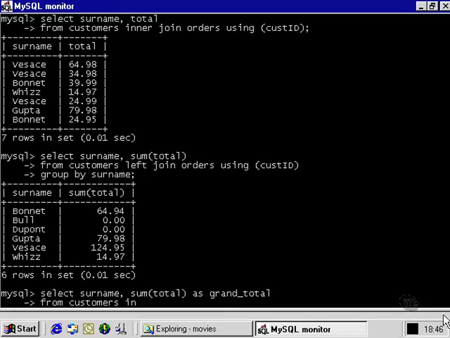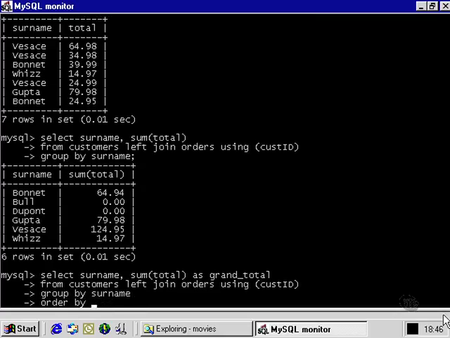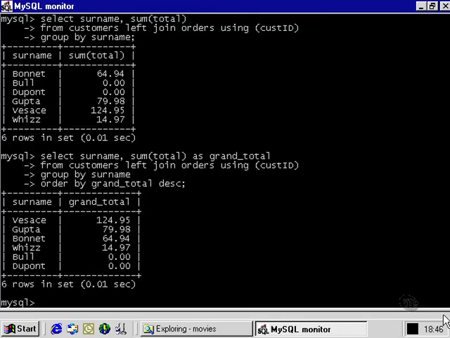from customers, left join again orders using, group by surname, order by grand total, and let's say we order it descending so that we get the top customer first. As we can see, Versace comes out on top, quite a substantial lead over Gupta and Bonnet.